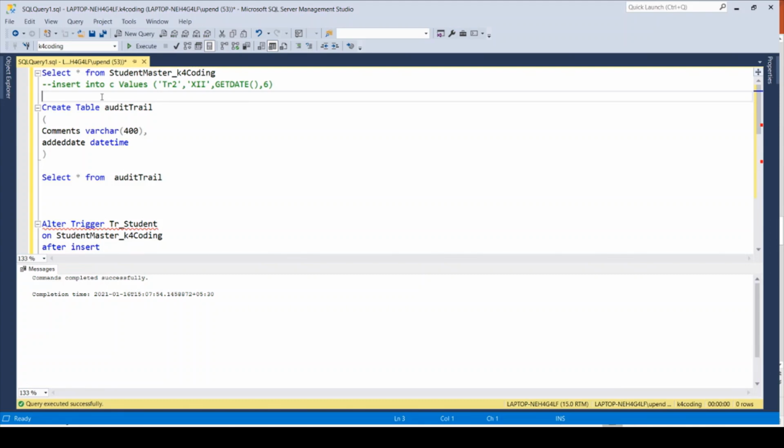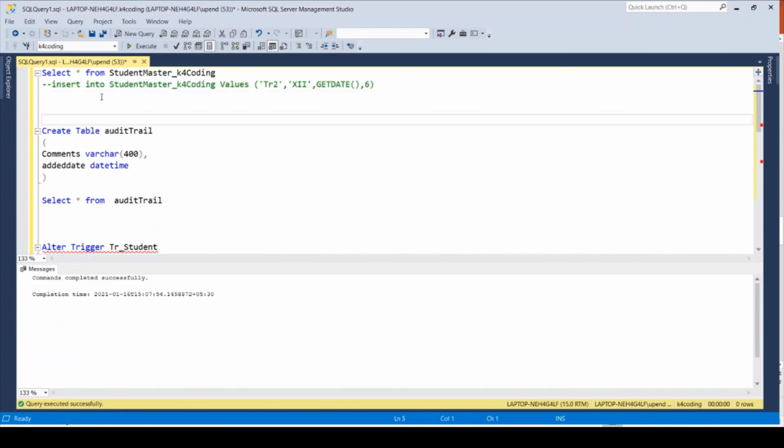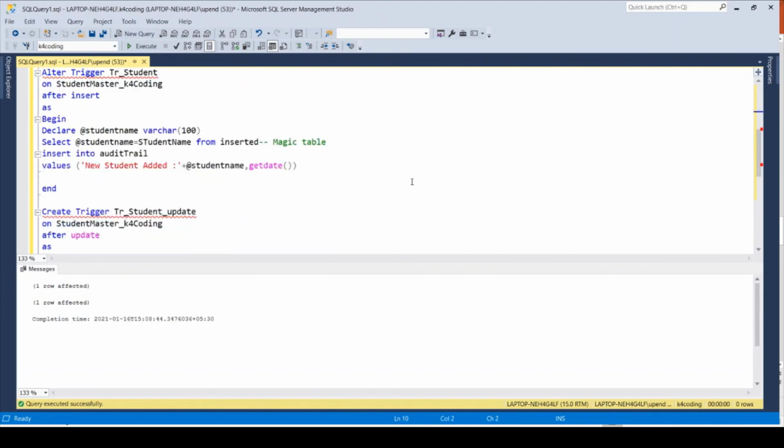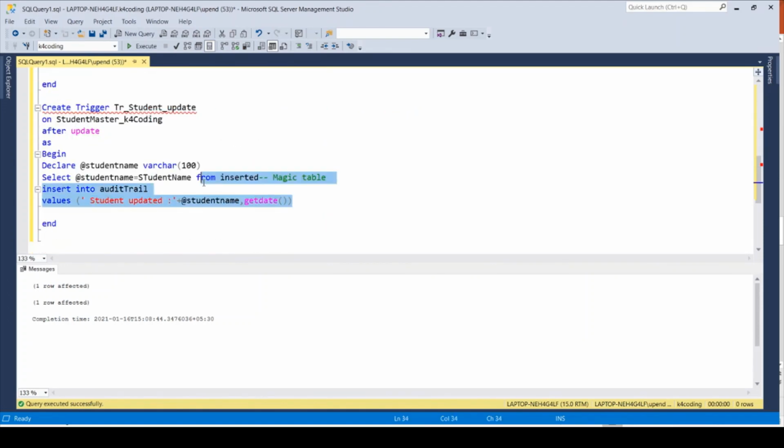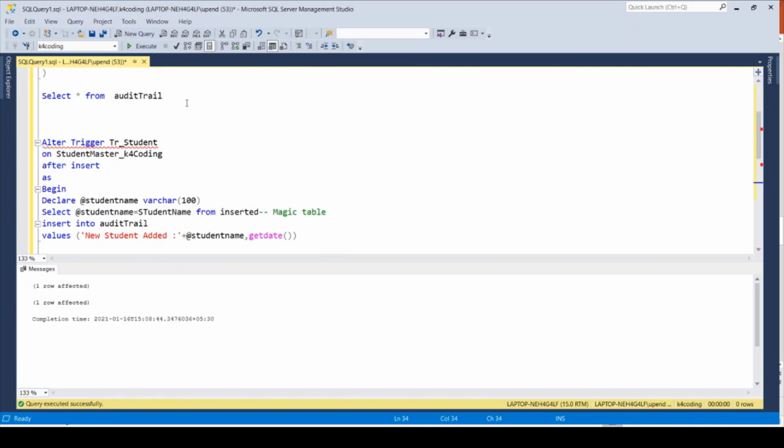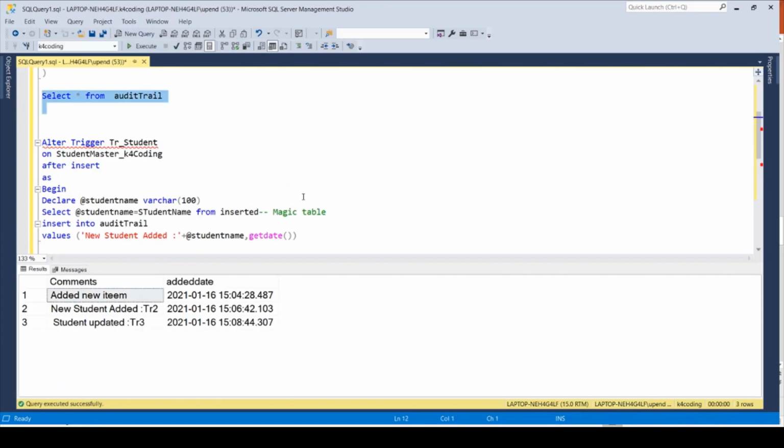Now we're trying to update one record in our student table. We are going to update student T2 to T3, which we recently inserted. So post update, our trigger has been executed and it displays the updated value in the audit trail table.